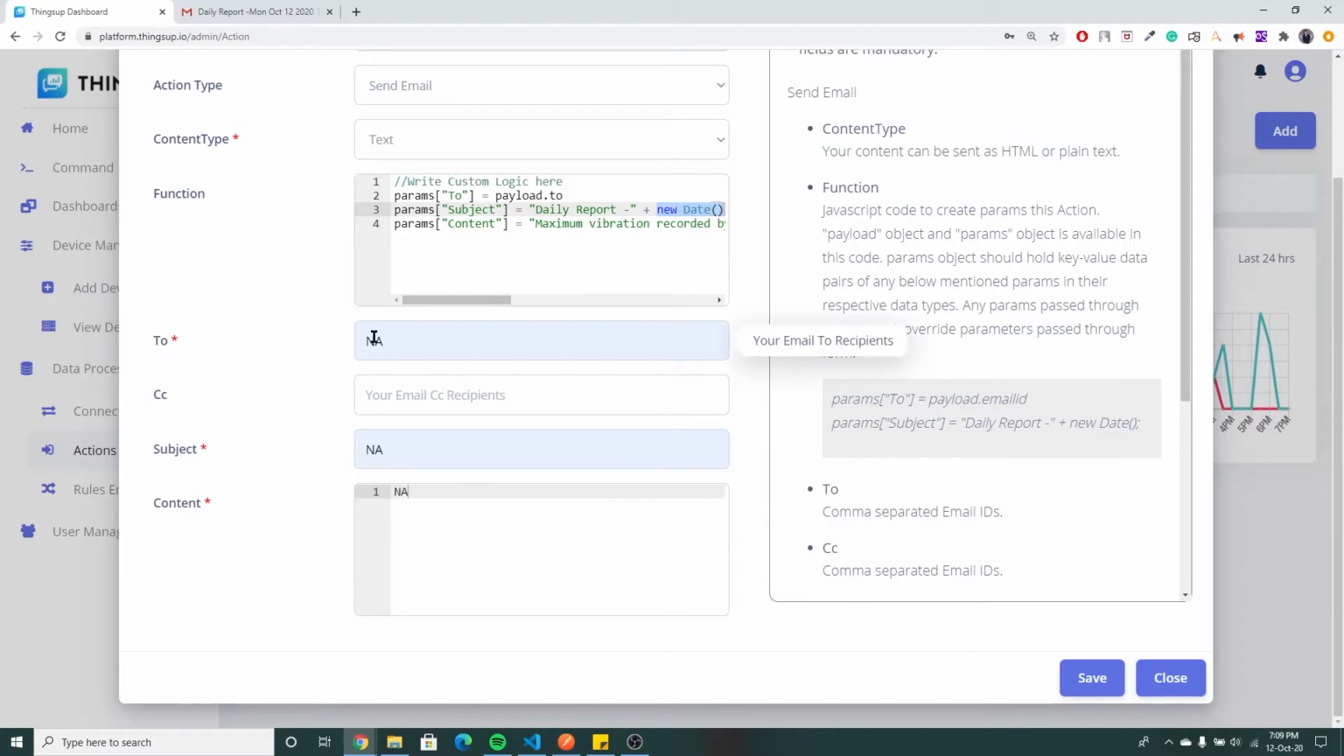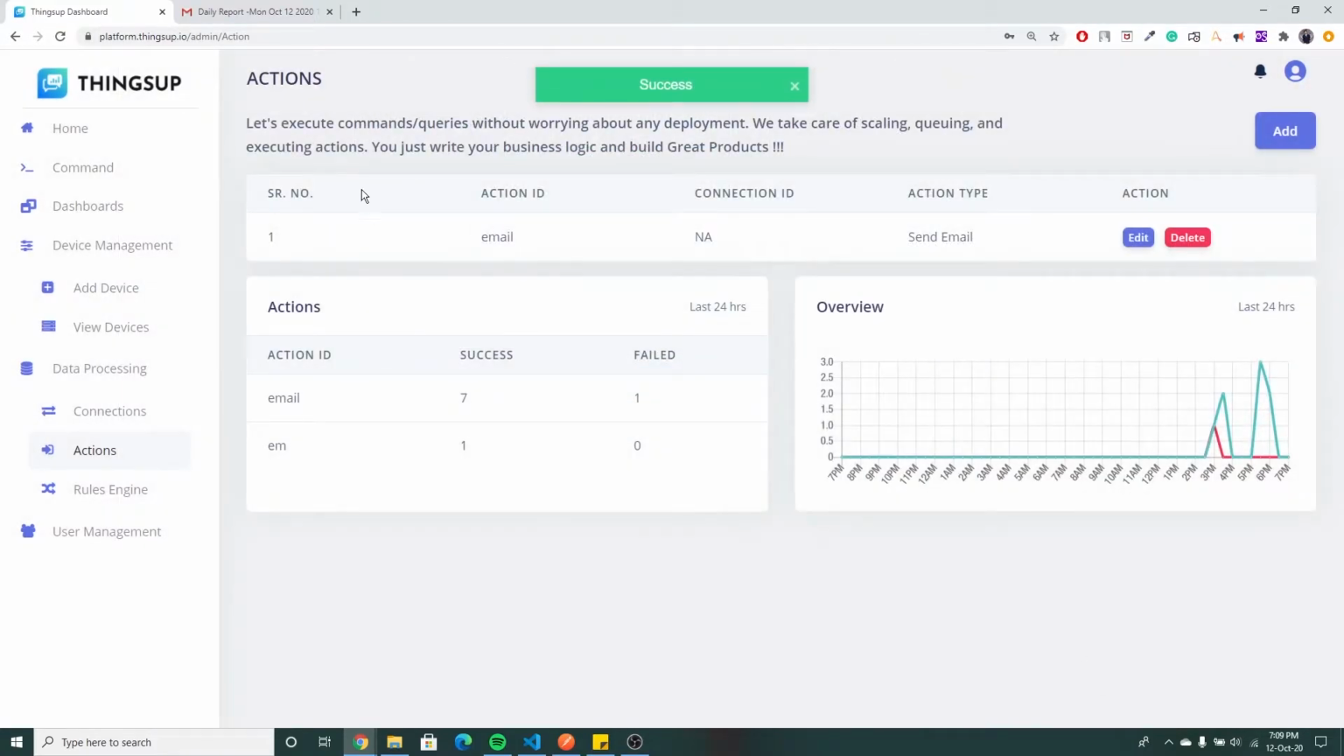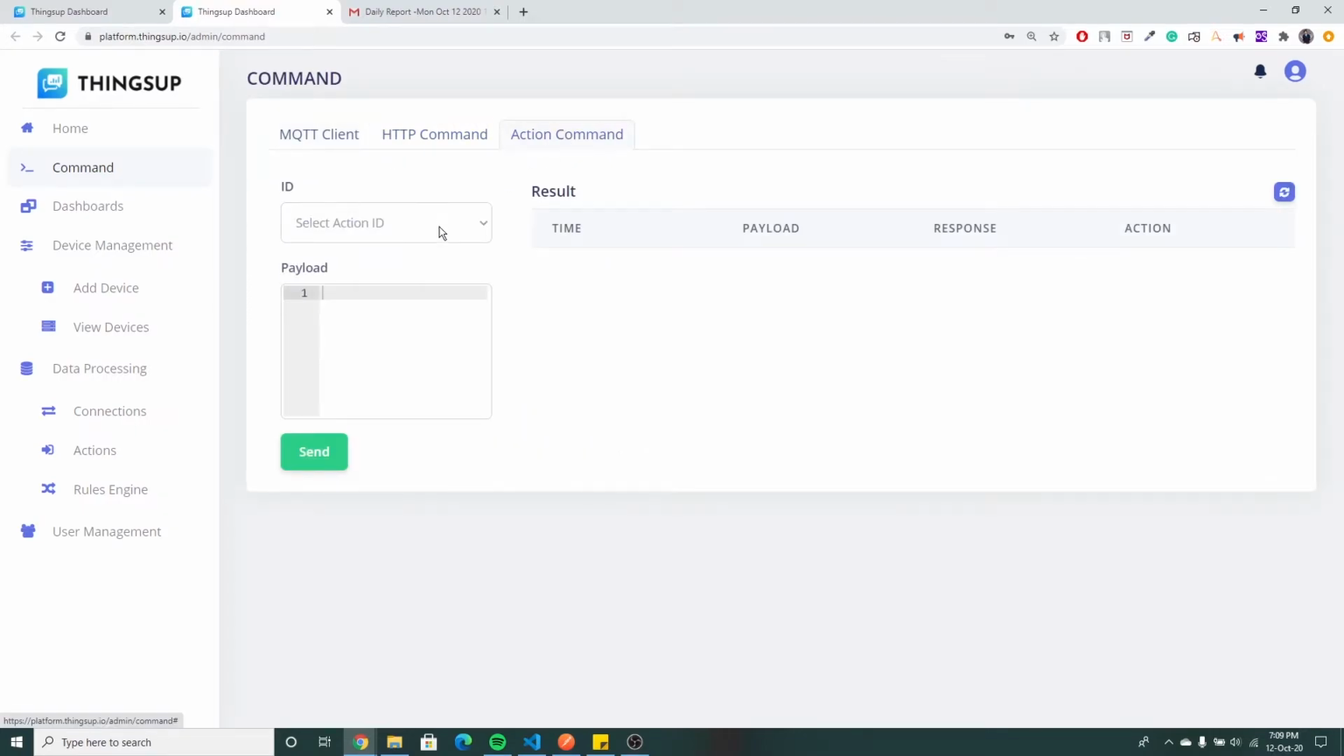Click save. Once it is saved, you need to note this action ID. So let's see how it works. In actions, click on action command. In the action ID, select email, the corresponding action that we have just created. In the payload we need to create a JSON string that will help the action to do it.